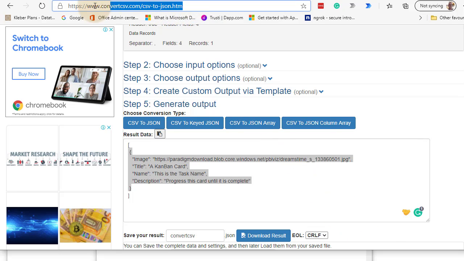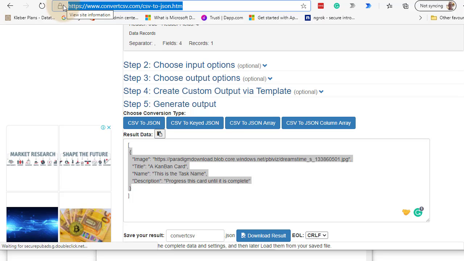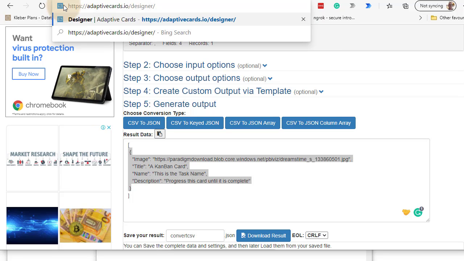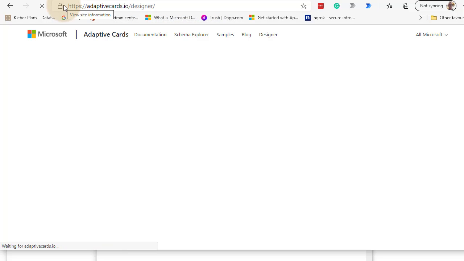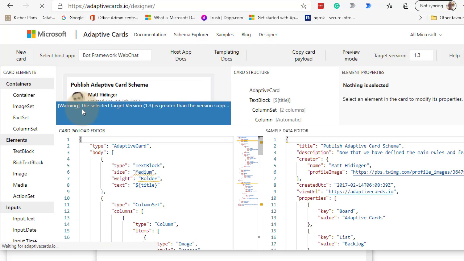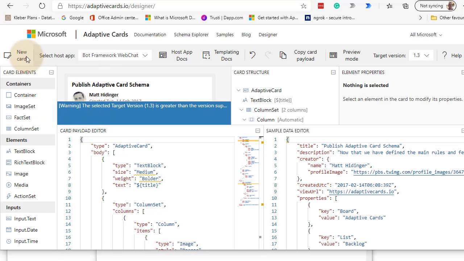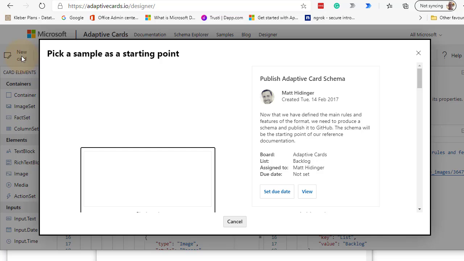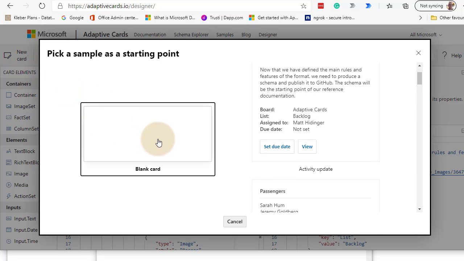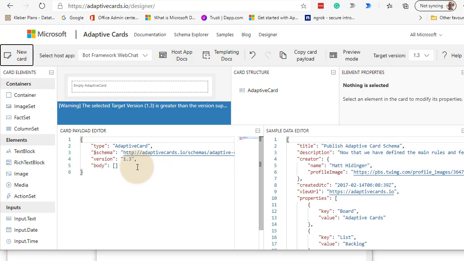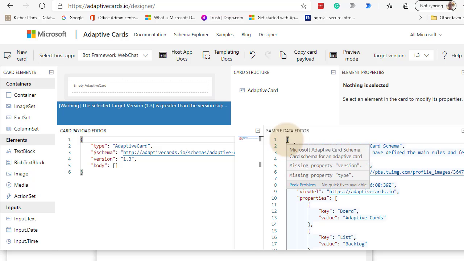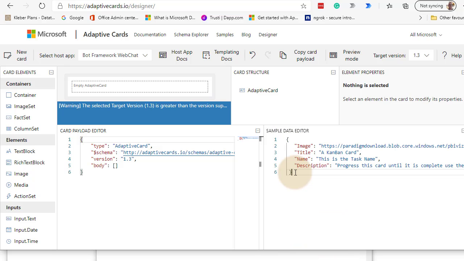So let's hop into it. We'll create a card. And we'll go new card. And we're going to start with a blank one, just to prove that it's not hard. Now here we see there is some data, and this is why this is the sample data. Right, there's our test data.